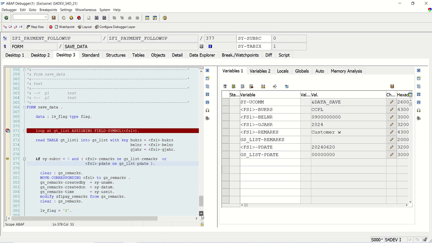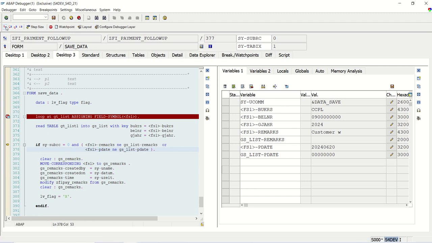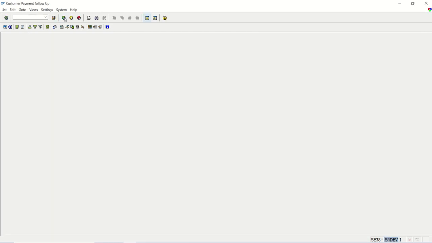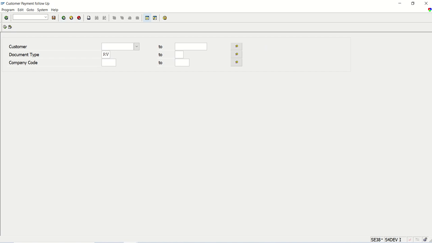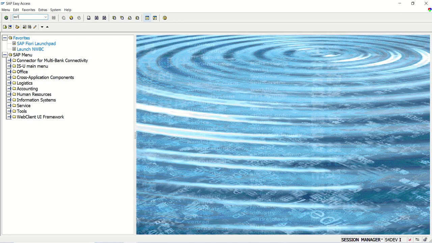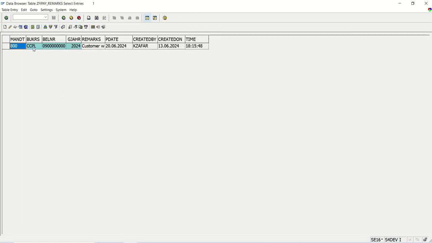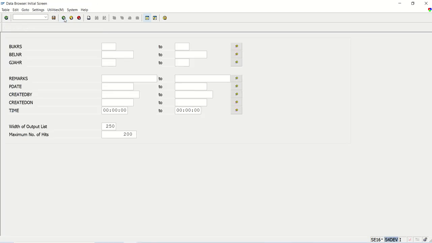So as per the logic, it should go inside this. If I press F5, see. Now if I press F8, the record saved successfully. Okay. Go back, and before that see the record in our table in SE16, ZFI_PAY_REMARKS. See here, we can see the new record: bukrs, belnr, gjahr, customer, remarks, promise date, and the record created-by details. So we got the new record in this table.